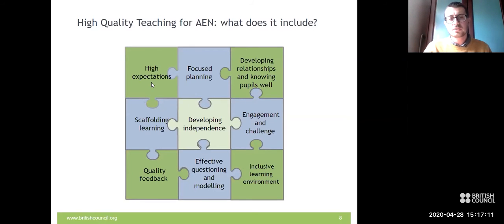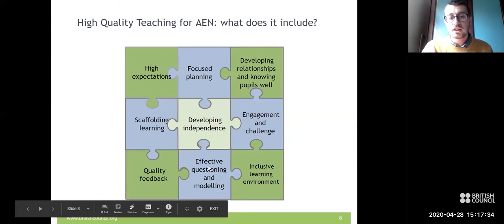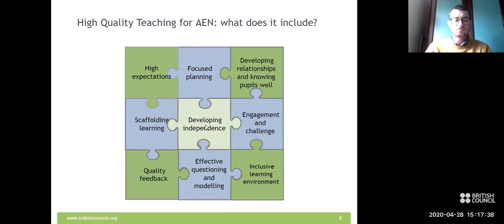Engagement and challenge links with that high expectation. There's no point of always assuming that your additional educational needs student needs the lowest material or the lowest challenge. Often students, especially students who've got autism, think very logically, and maths and science can be a subject that they are really strong in. So we need to look at the child as an individual. Effective questioning and modeling. And finally, this is the most important goal for me.